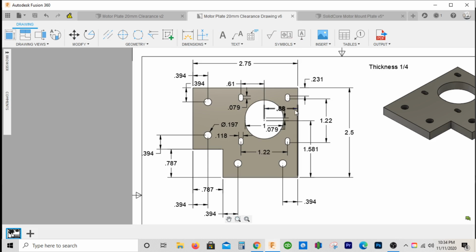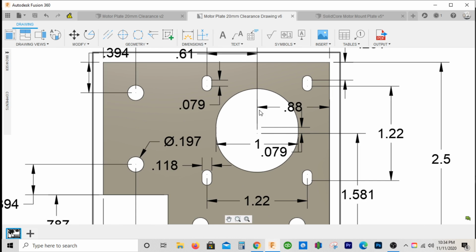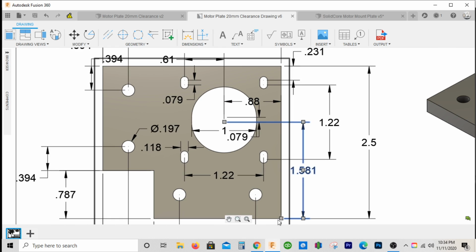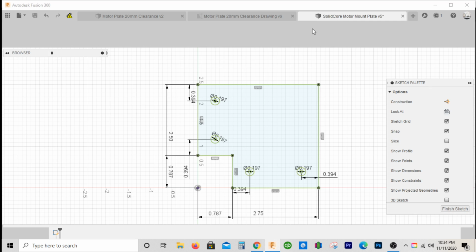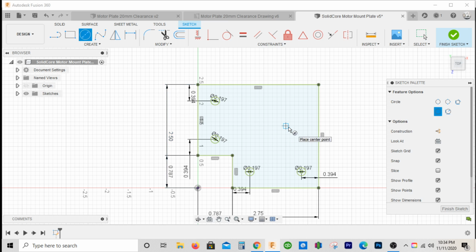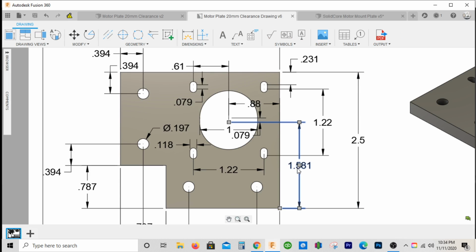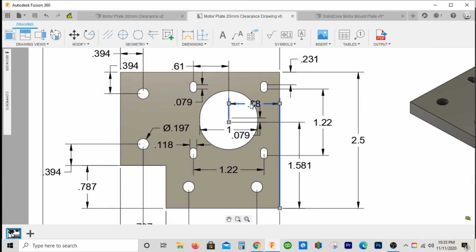Alright, so if we look at our hub clearance right here, basically it's a 1-inch hole and it starts at 1.581 vertically from the bottom side of the rectangle, and it's 0.88 over. So what I'm going to do is draw a 1-inch circle, and I'll go ahead and draw this 1.581. And my horizontal distance is 0.88.